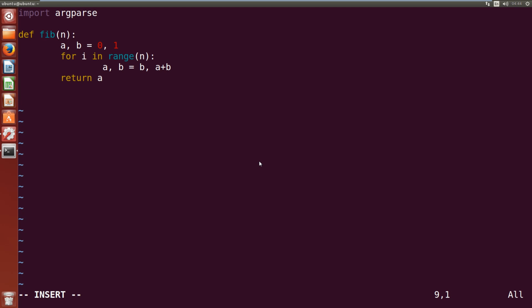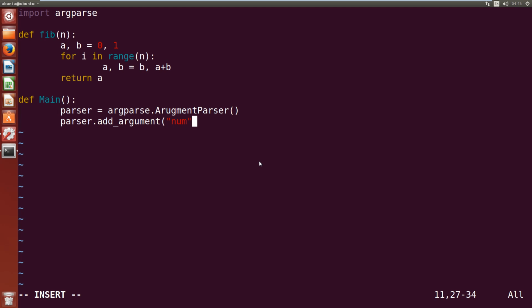Let's do our main function now. So def main. And we're going to create our parser. So our parser equals argparse.ArgumentParser with a capital A and a capital P. And now we're going to add an argument. So we do our parser.add_argument. And it's going to be a positional argument, so we just need the name of the argument. So we're going to call it num.